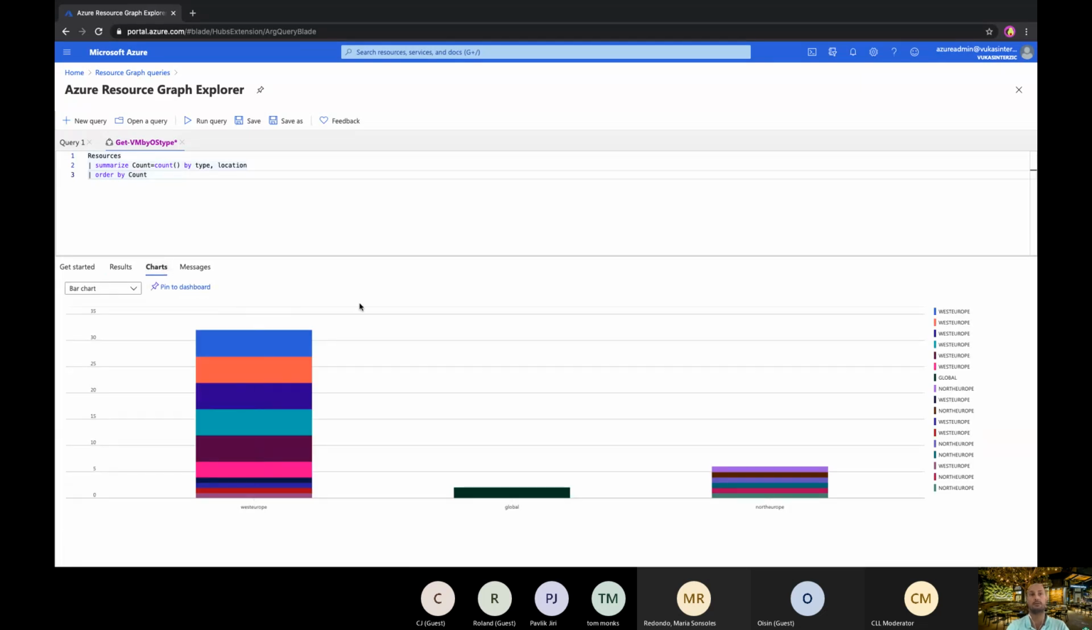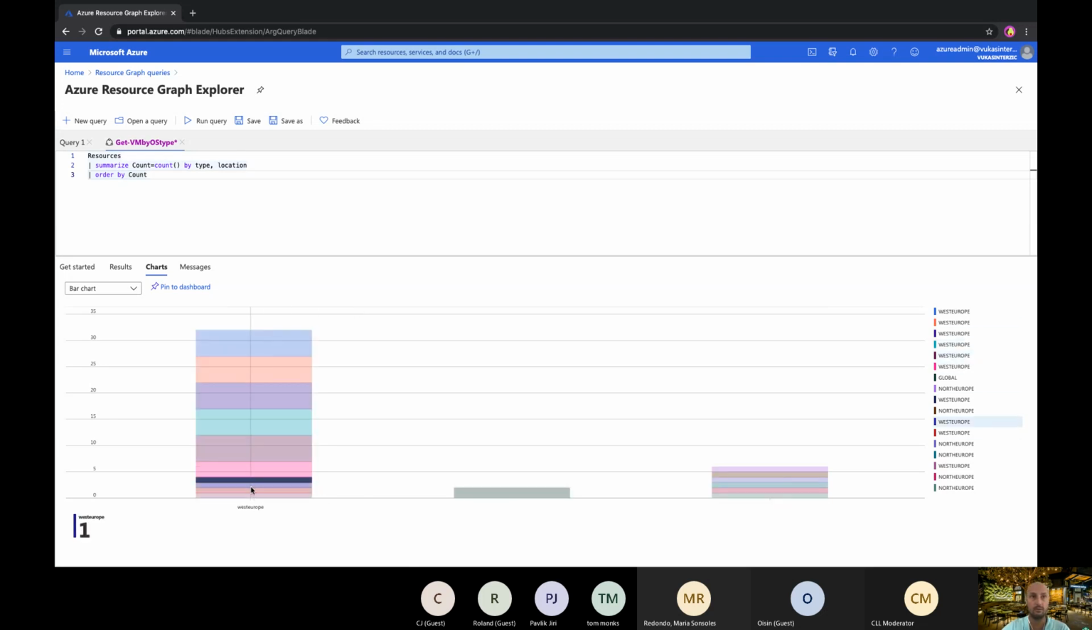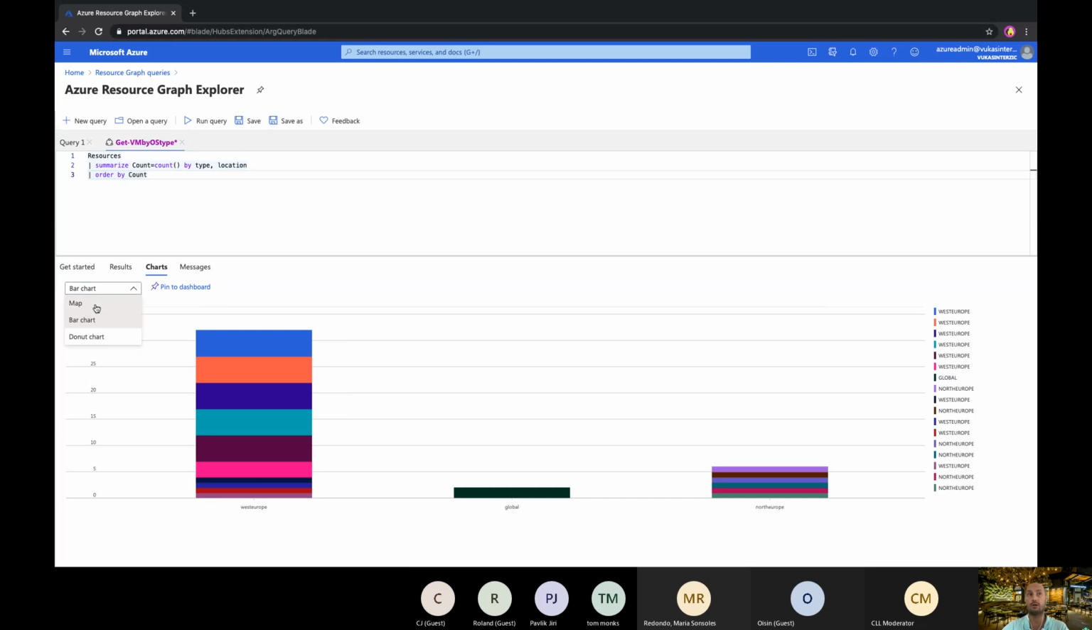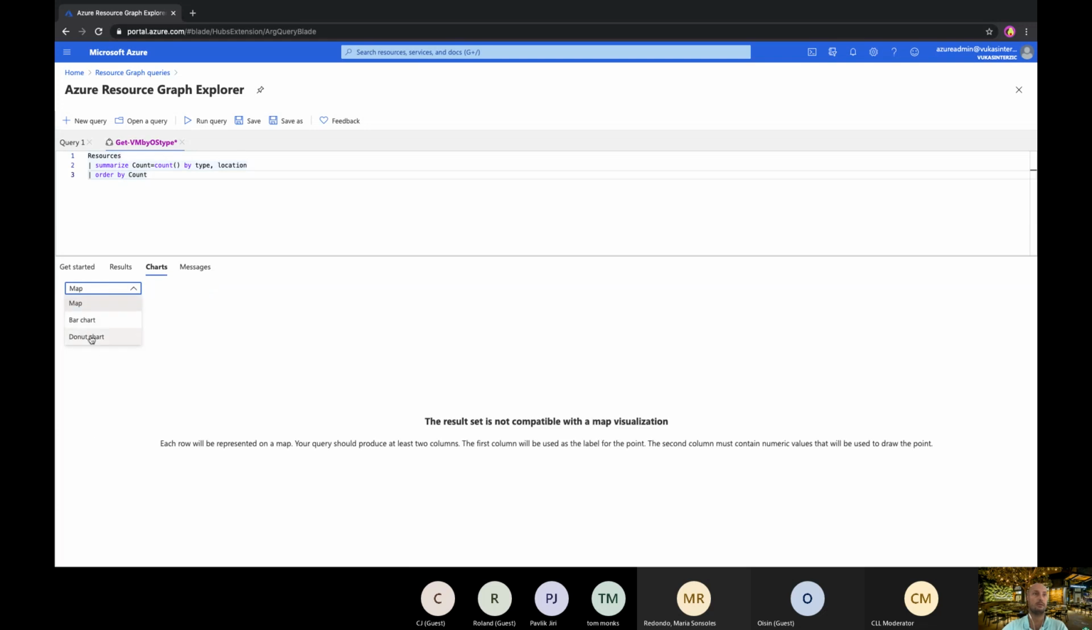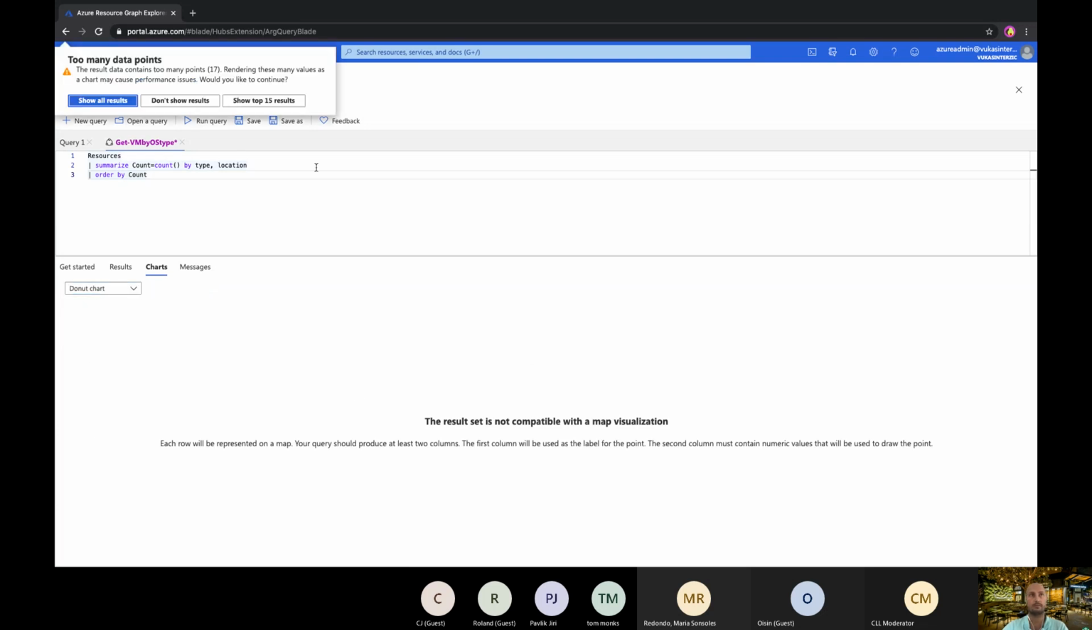Or I can show charts. And so because we grouped this by location, now you can see that in each location, this is West Europe, I have those different resource types. In this location, I have this. In this location, I have this. Maybe that's not a good chart that you want to see. We can maybe show this.